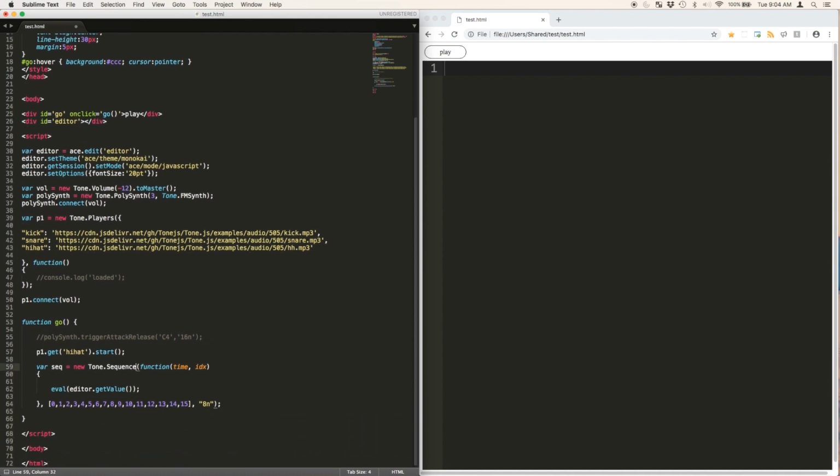Okay, so let me just explain this code really quick. Tone.Sequence is basically an element that takes as a parameter an array, and for each value of the array, it runs this thing. So it's going to run it for 0, for 1, for 2, for 3, and every time I'm going to have this value inside idx, and time is the current time of Tone. So when I do an eval editor, editor.getValue will get the value of whatever the content is in the editor that we wrote. So whatever the value is here, it's going to eval it. Eval is just going to evaluate JavaScript.